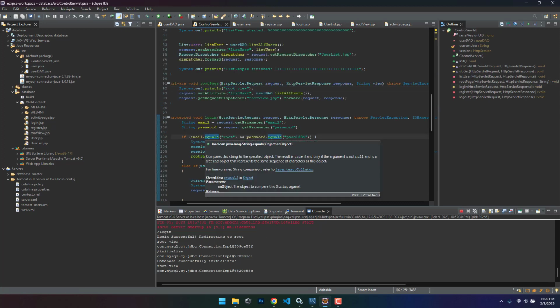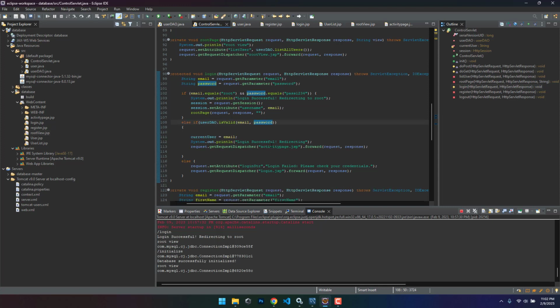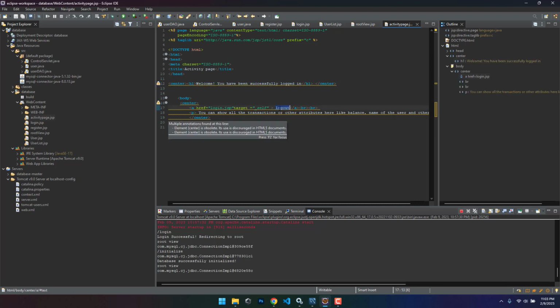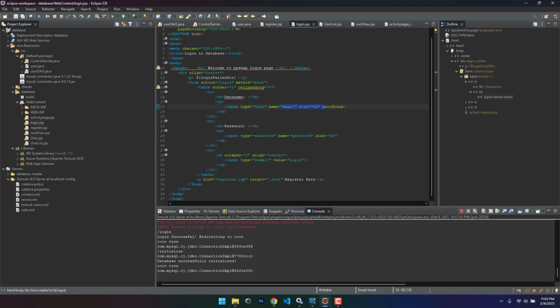So if it's not a root, right? Then it's going to check if it's a valid email ID and password, then it's going to say okay, login successful, and now it's going to redirect to a new page called activity page.jsp, which is right over here. So let's just open this and see. This is what happens when you log in with a normal user. You're going to get a welcome, you have been successfully logged in, and then there's going to be an option to log out. Whenever we log out, it's going to go to the login.jsp file, which is this one. So whenever we log out, it's going to go back to our login page, and then it's going to display that here we input our email and the password.